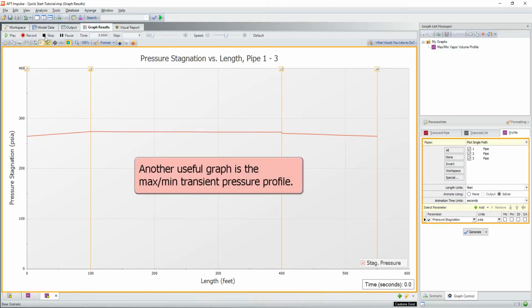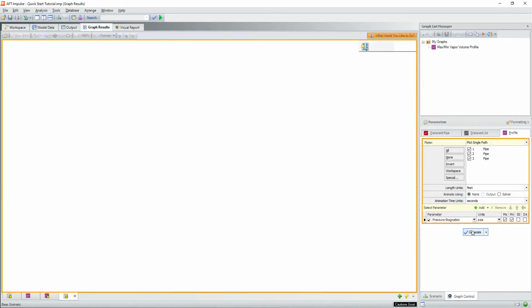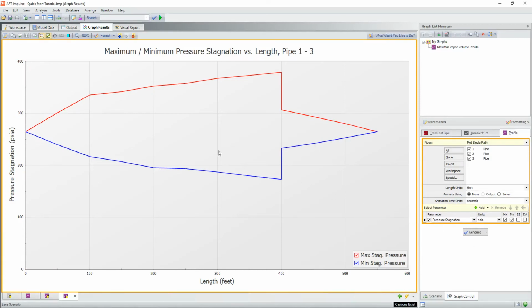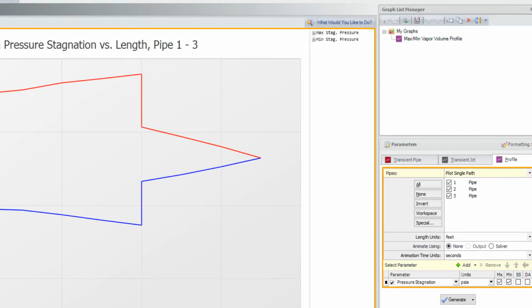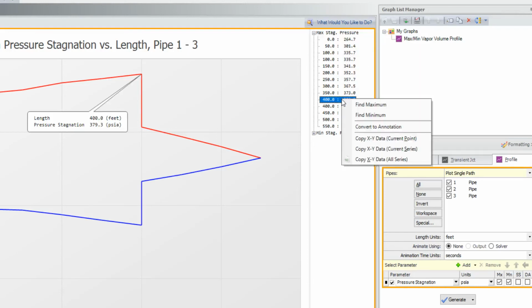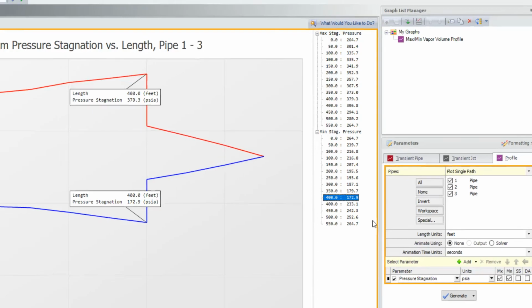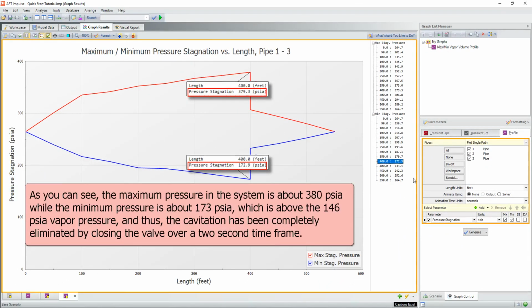Another useful graph is the Maximum transient pressure profile. As you can see, the maximum pressure in the system is about 380 psia, while the minimum pressure is about 173 psia, which is above the 146 psia vapor pressure, and thus the cavitation has been completely eliminated by closing the valve over a 2-second time frame.